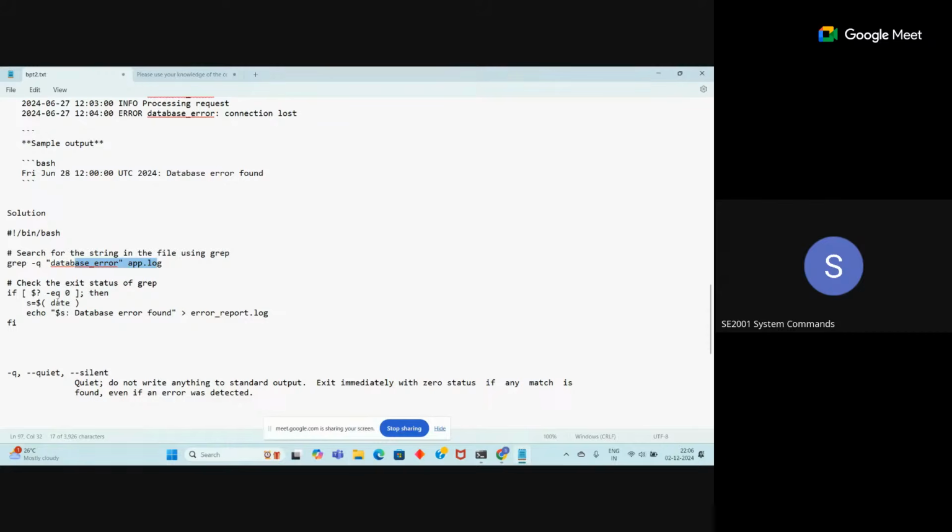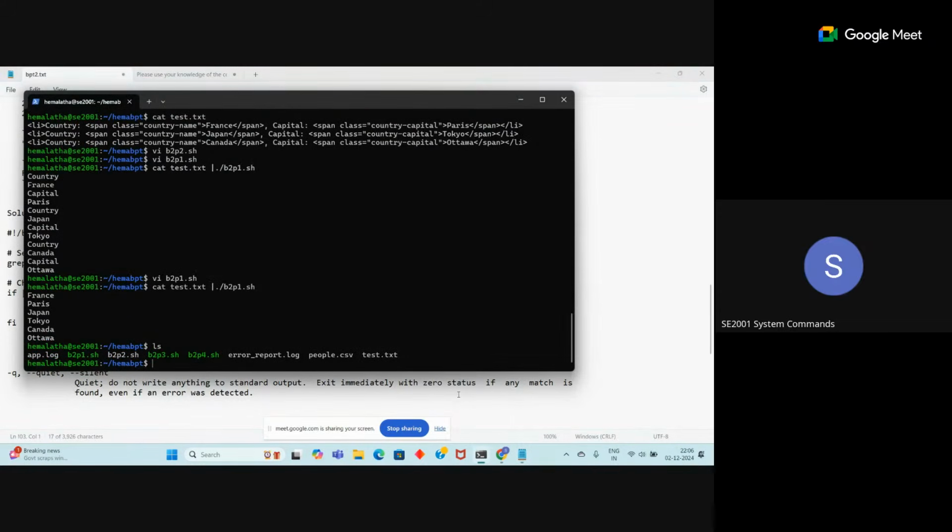Okay. Then what we are doing, we are taking a timestamp. What this command will do, the output of the date command, it will store it in a variable. So echo the variable, colon, the message which we want to display. So the variable value is the current timestamp. That we are redirecting to this error report.log file. Okay. So it will create it. I've already run it, so it has created the error report.log file, and you can check the contents of it.